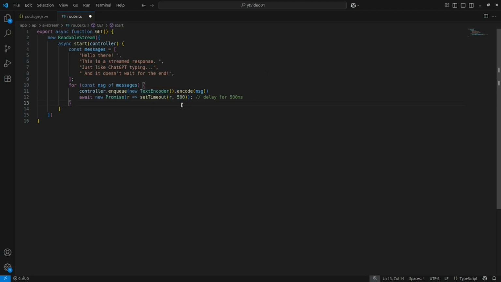But we have not closed the controller yet. We need to close the controller. So to close the controller, let us come outside of this for loop and close the controller. Now, what if we don't close the controller? Remember I told you that whenever we send data to the client side, we send two things: one is the data itself and another is the done parameter. So when we close the controller, the done parameter will be true, which indicates that all the data has been sent successfully to the client side.